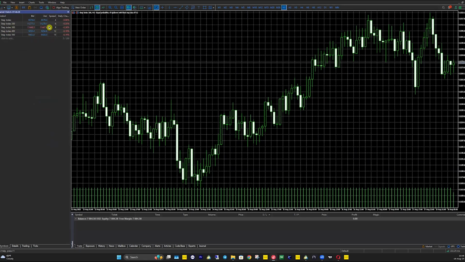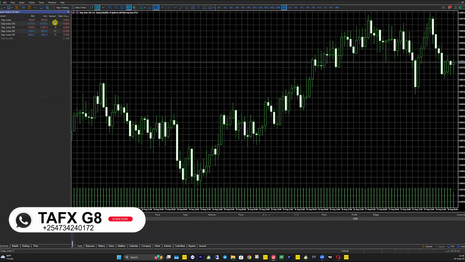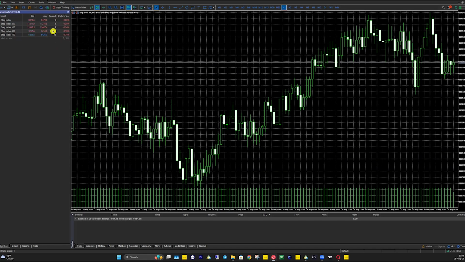But if you check this step index, you'll find that for 1, 2, 3 step index, the spread goes from 4 points to 9 points. So this tells us we can set our spread at 10 because we have to set more than 9, right? So we can set even 15 and below.